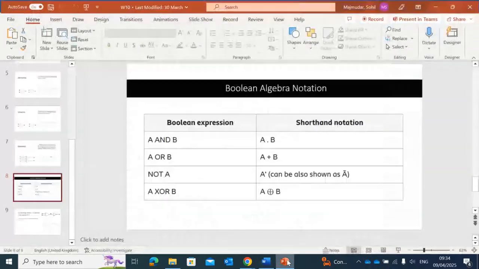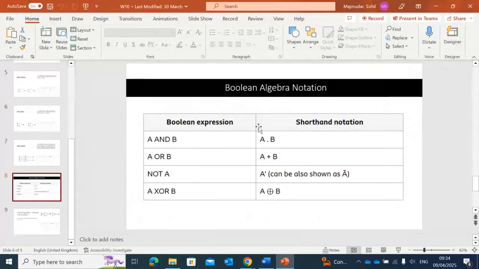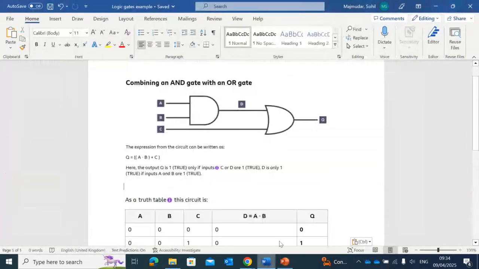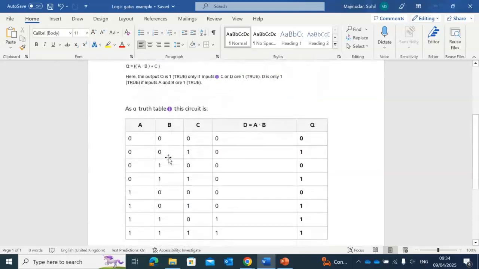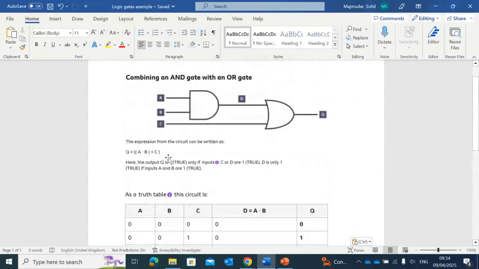Now, if you look at the expression for Boolean algebra, AND is dot and OR is plus. So A dot B will be added to C. So the final output will be A dot B plus C. And this is how you make the expression for the combined logic gate. Now the main thing for this question will be to create a truth table, which will look something like this. So let's see how to build that.